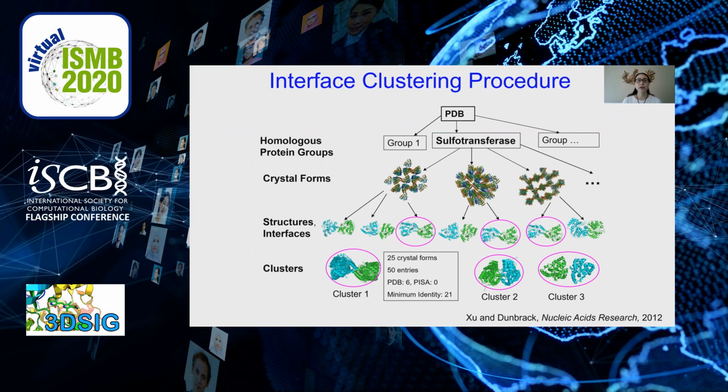In order to identify common interfaces, we need to cluster interfaces. The slide shows you the procedure. First, we classify the PDB structures into different groups. For each group, there are several crystal forms. For each crystal form, there are several structures and their interfaces. Then we apply hierarchical clustering methods on these interfaces and get interface clusters. For the sulfotransferase case, the biggest cluster is actually the biological interface.